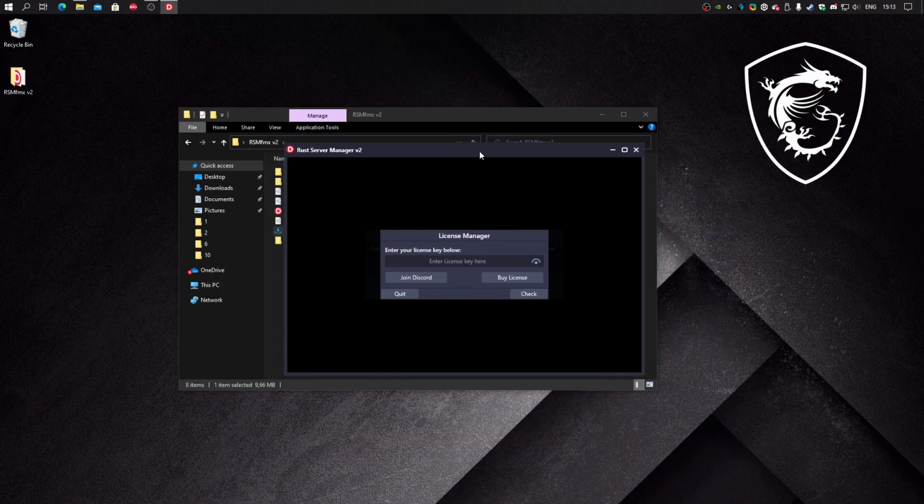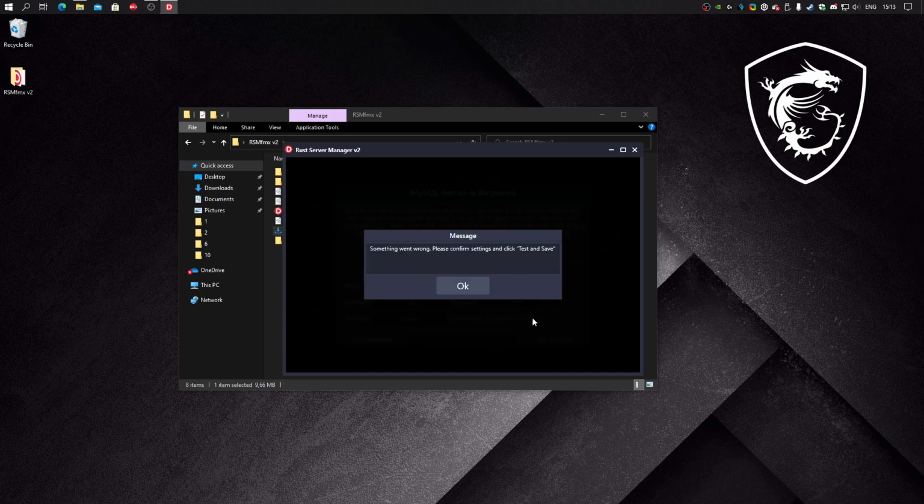When you open RSM for the first time, you will be greeted with this. So you can go ahead and enter your license key. Yours will be much longer. Mine is just shorter because this is a temporary license key. That's what she said. And after that, you'll be greeted with this. It'll say something went wrong. Please confirm settings and click test and save.